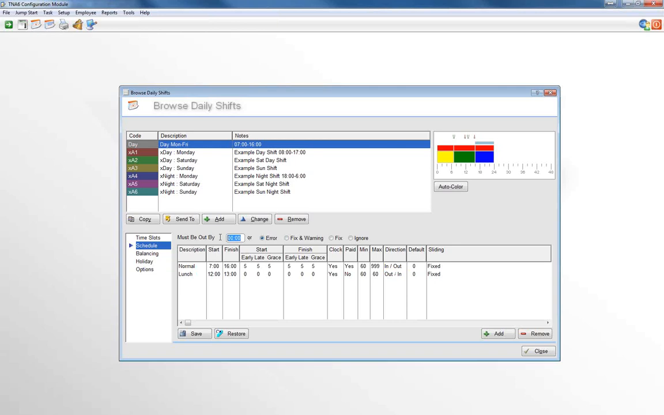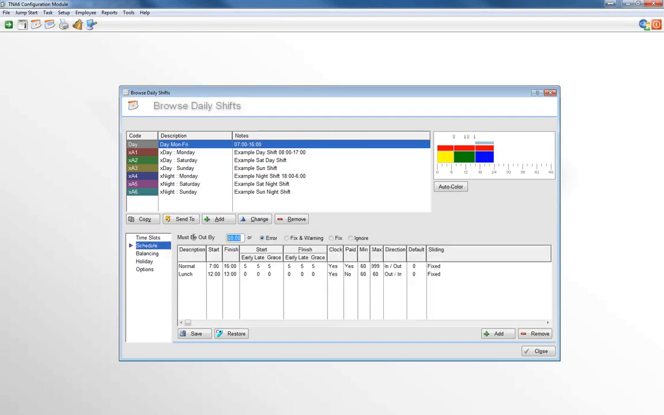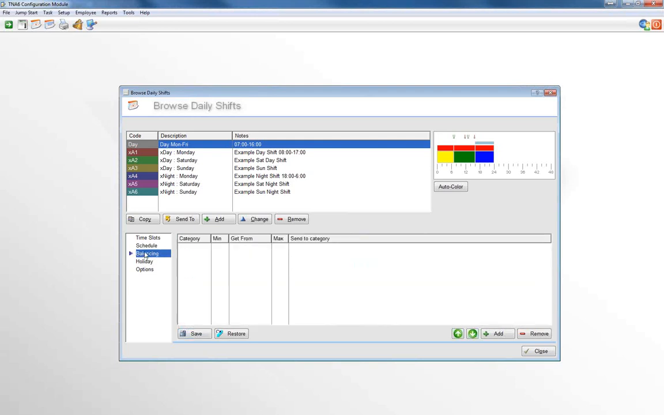Now we need to specify by what time he must be out by before an error is generated. Now because we've set our time slots from 0 to 2400 hours, the schedule needs to also end at 2400 hours. Okay, so once we've done that, we can just click on Save. Then under the Balancing tab, if you require balancing, then you would add it here.